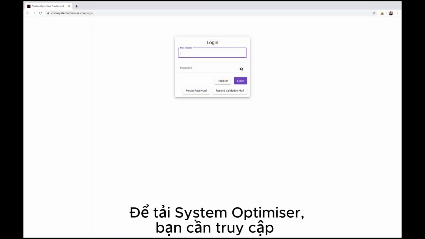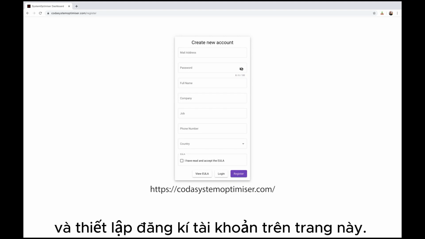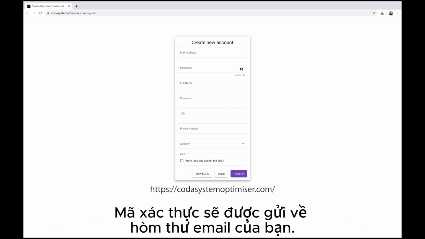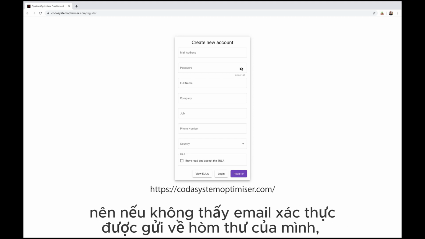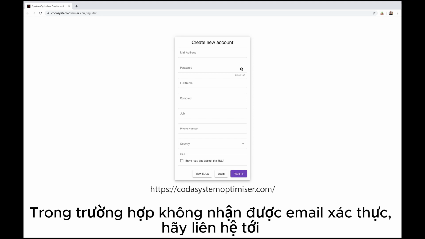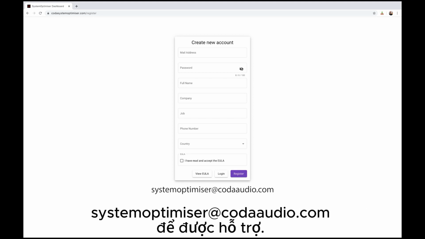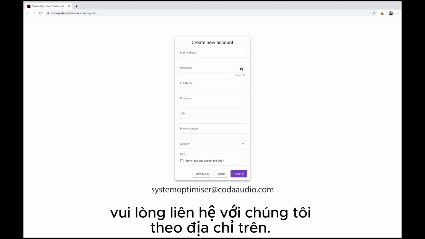Okay, to download System Optimiser, you'll need to head to codasystemoptimiser.com, British spelling, and register an account with us. We will then send you a verification email. We've had some reports of this email bouncing to customers' spam folders, so have a look there if you don't see it come in. In the event that you do not get a verification email, please email systemoptimiser@codaaudio.com and we will be pleased to help. I should say that at any time, if you have any comments, queries or suggestions, please do not hesitate to contact us at this address and we'll be glad to help.